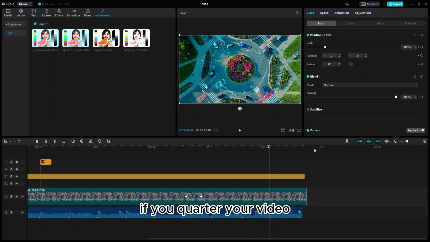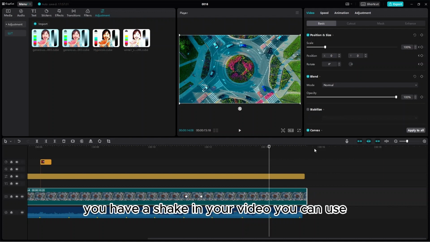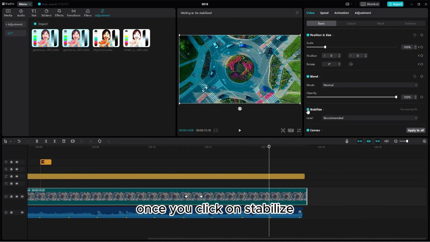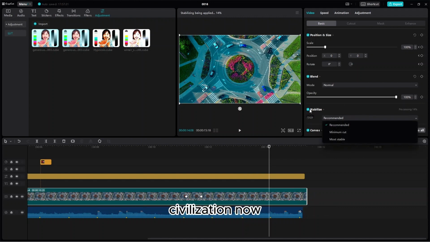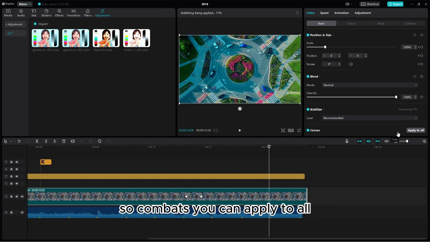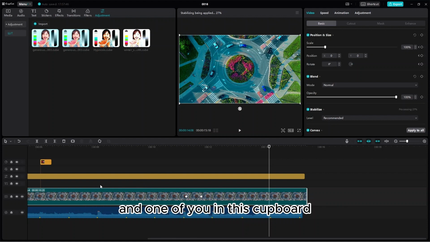Another thing, if you recorded your video and maybe your hands were trembling and you have a shake in your video, you can use stabilize. Once you click on stabilize, you're going to stabilize the entire video. It's recommended that you leave it on this level, but you can also change the level of stabilization. Now, canvas you can apply to all. You can also do an overlay of different videos in CapCut, but we don't want to do that for this training. We're going to leave it simple as it is.